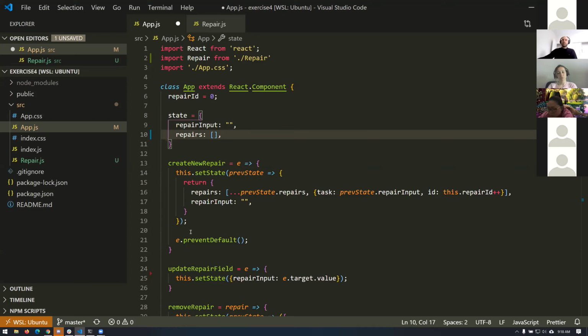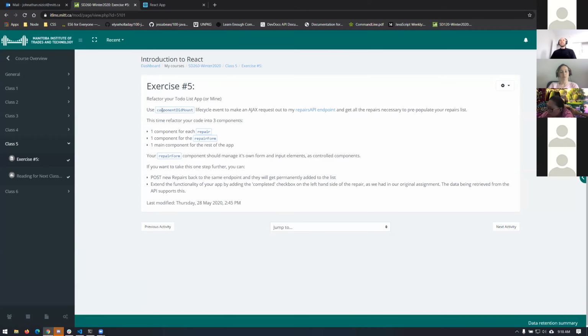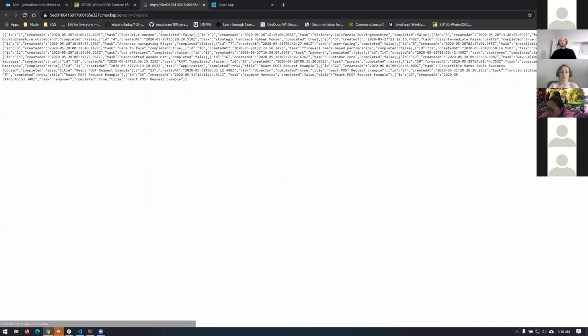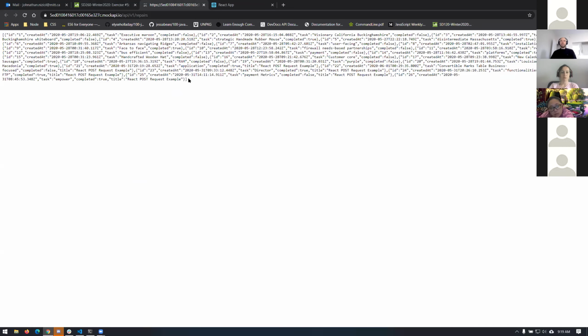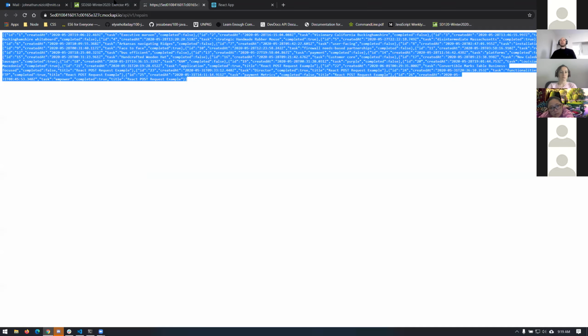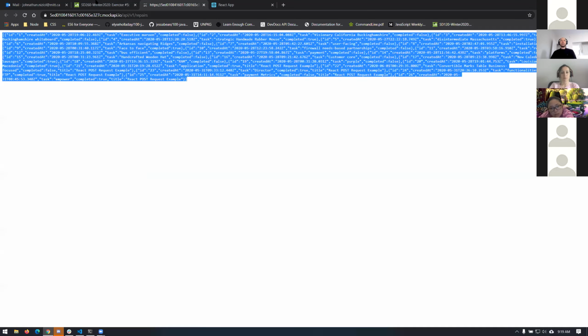Okay. The other thing that I said we should do is use the componentDidMount lifecycle event and make an AJAX request out to this repairs endpoint. So I'm just going to right click on this, and we're going to see that I have a bunch of repairs to complete. It's JSON, and it's all ready to be loaded up. All we have to do is make a fetch out to that API endpoint.